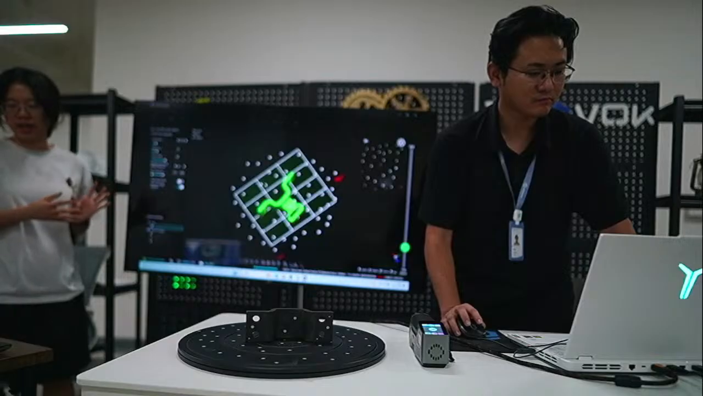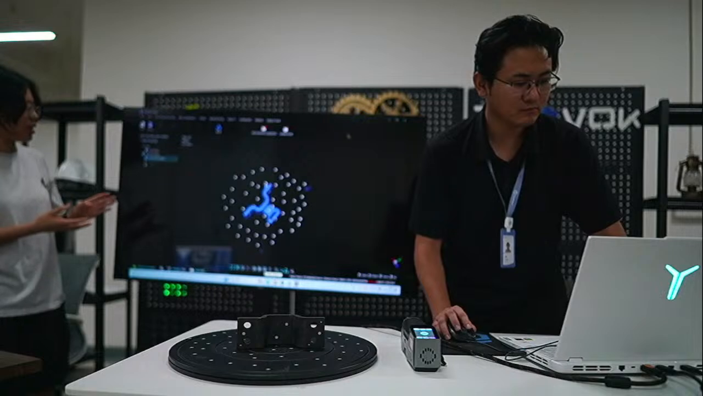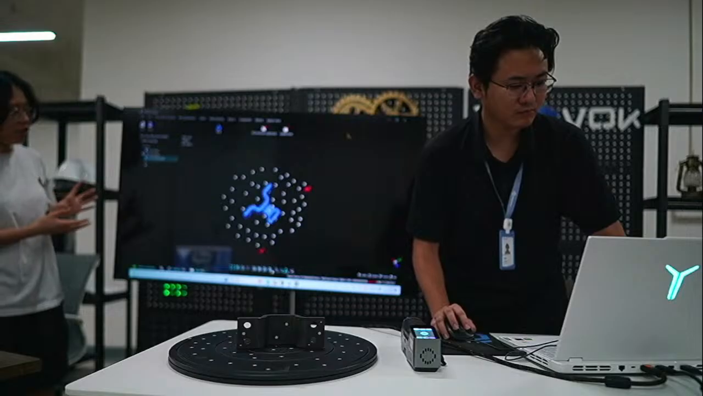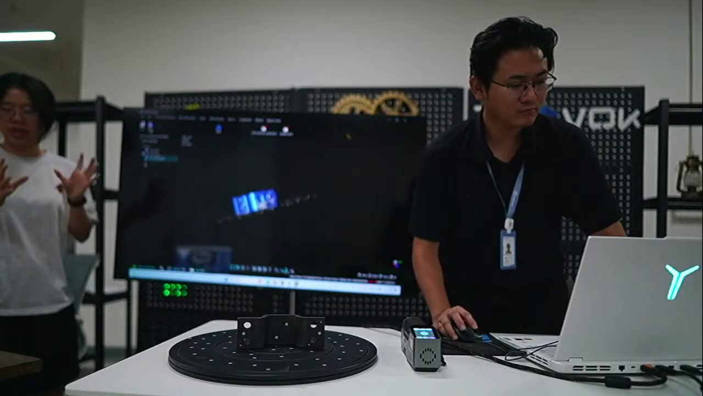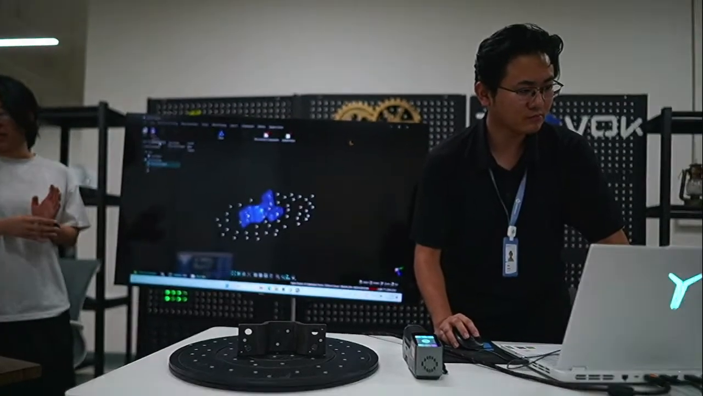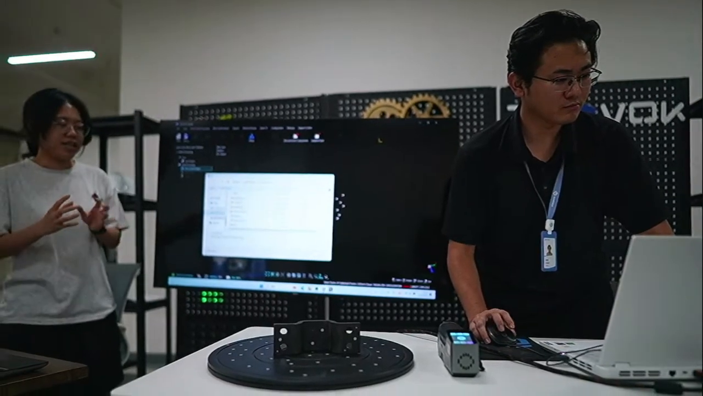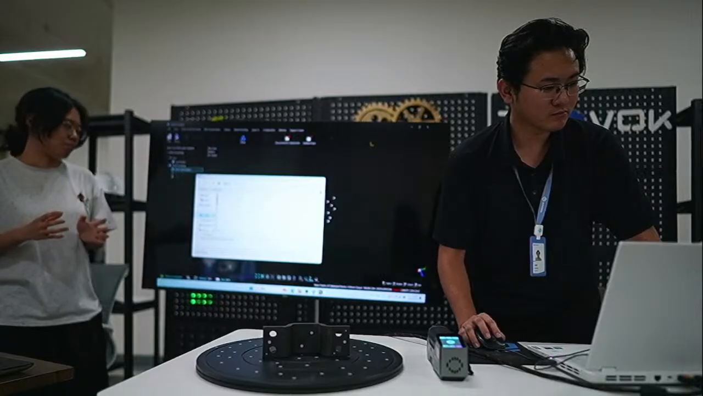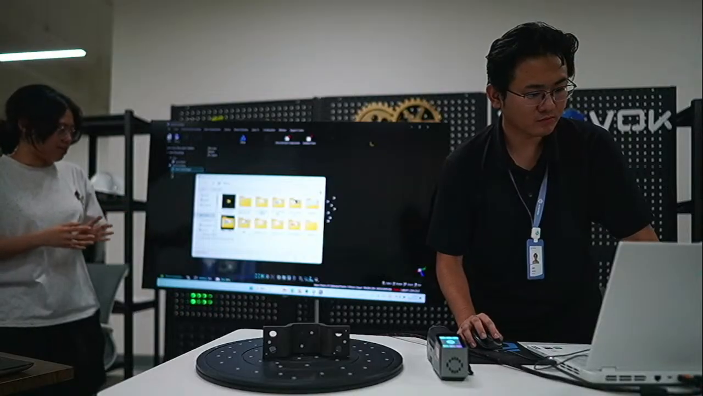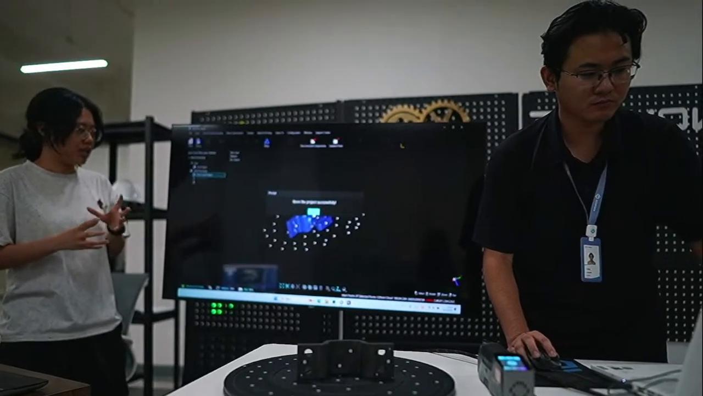And then we can create a project file. So at this step, we can save the APJ file, which is the APJ format, because we need to scan the data twice. The first time we scan the front data, and the second time we scan the back data, so that we can combine the two models together based on the common markers on the object. So today we're gonna use the front part as a demo, and then we will show you how to align the two data together.